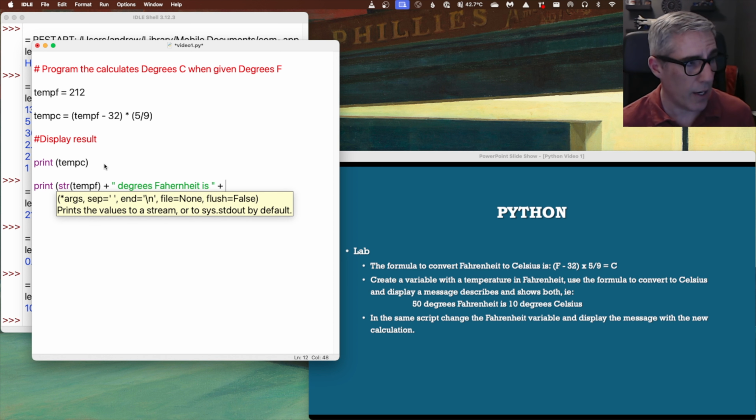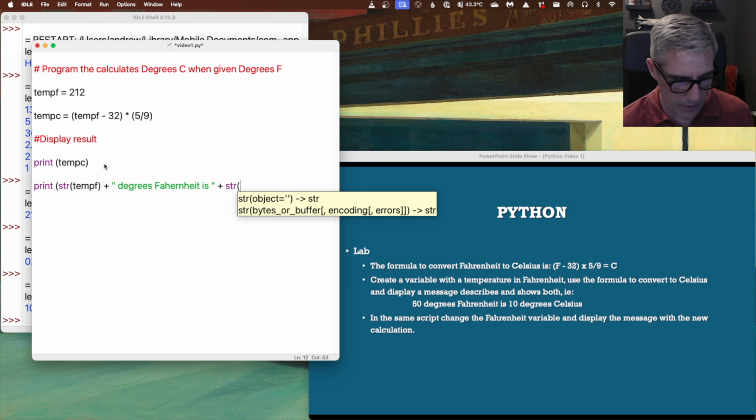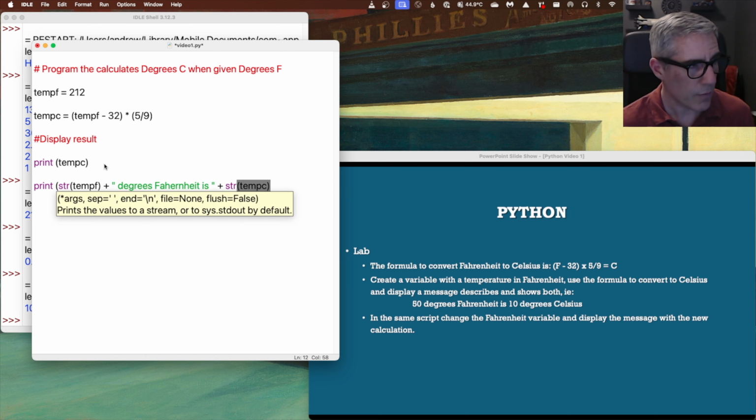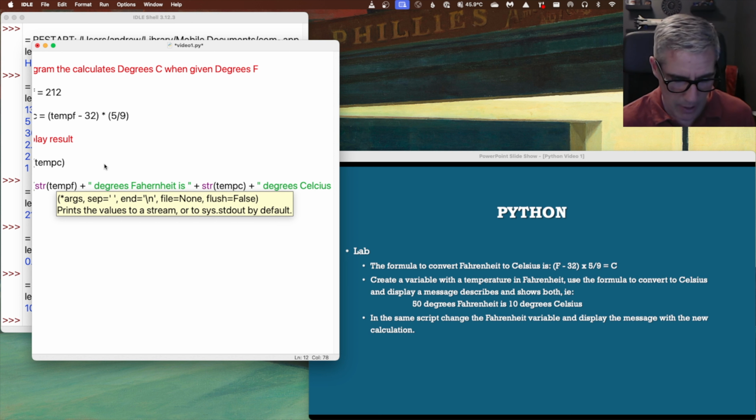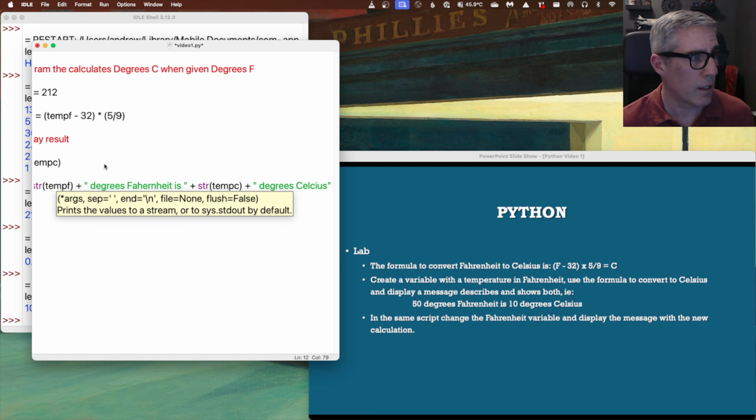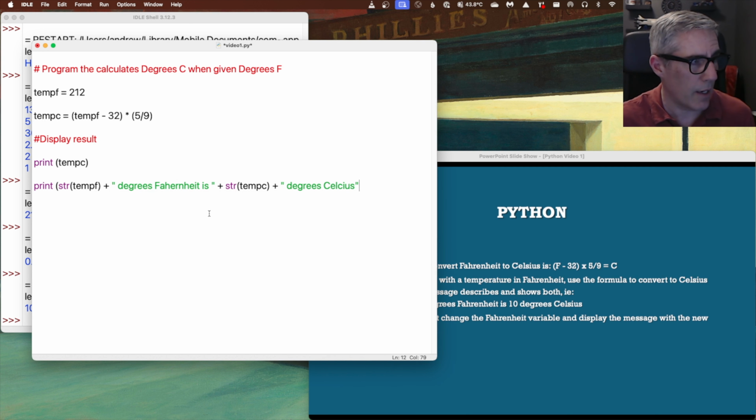I'll add my numerical value in Celsius and say str, and this is temp C, and then I can add, and I can go to the rest of my string, which is degrees Celsius, and I'll do a quote, and then let's make this a little bit bigger so we can see all of that. And I need to close my parentheses there.